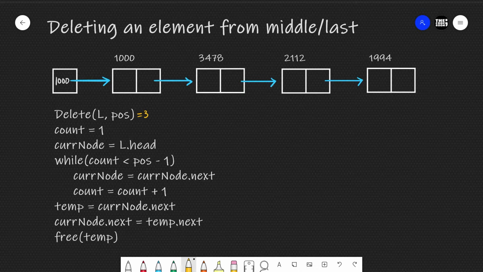To do this, first we declare a variable called count. We initialize it with integer 1. We will use this count variable to count the number of nodes we have traversed and to get the position of the current node. After this, we have a current node pointer. We initialize it with the address of the head node. We will use this node to traverse our linked list.